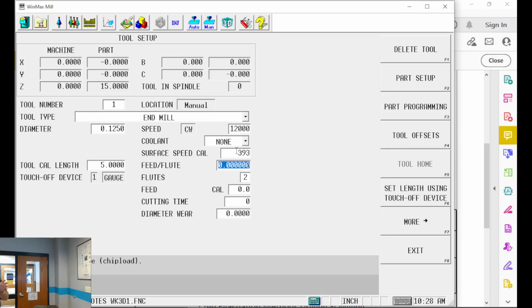Now it just did the math in the background, but what did yours plug into the speed there? Did it plug 12,000 in? Good. So we're all on the same machine. This is all set up to the VM machines that we have out here, which have a max spindle speed of 8K. Sorry, I said that backwards. These are all set up to a VM10U, which has a 12K spindle.